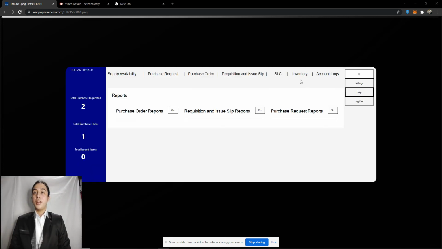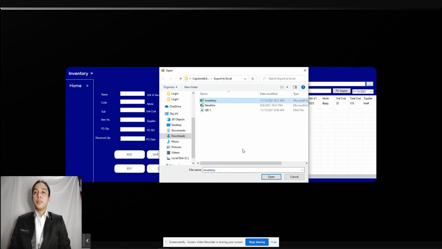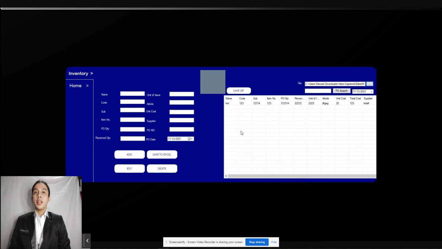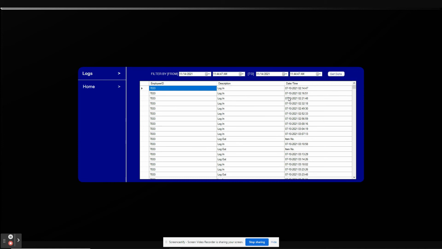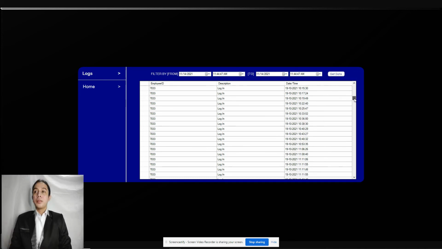Next is the inventory, where the detailed purchase order is being recorded as it needs to be reported to their superior. Next is the account logs that contains the activity of the users who log in and log out of the system. This is where the admin can monitor the users who are using it.